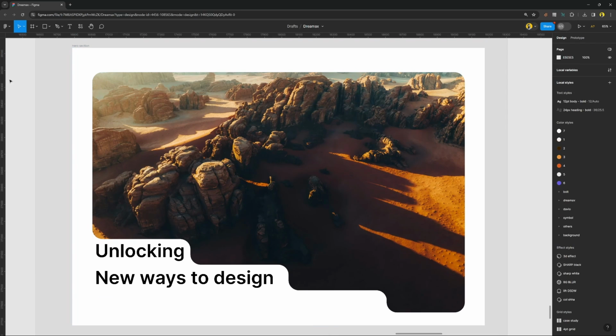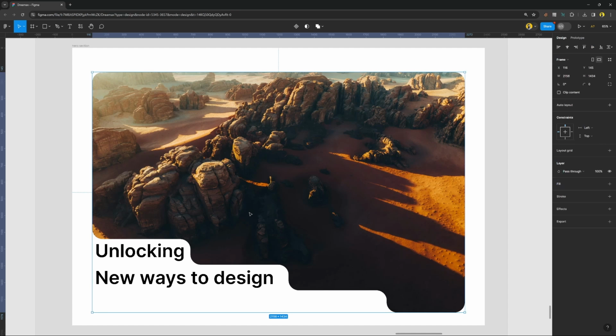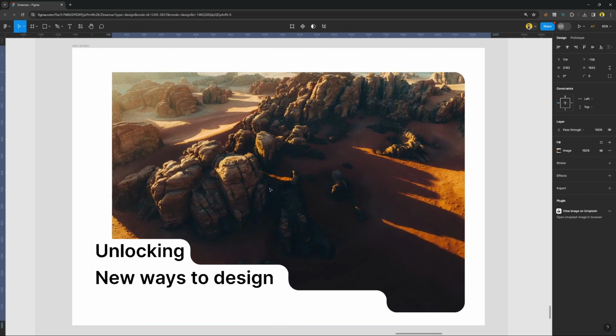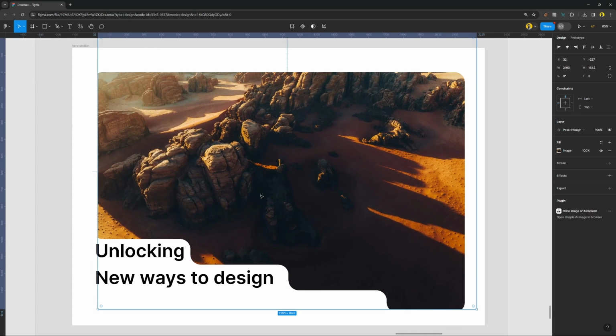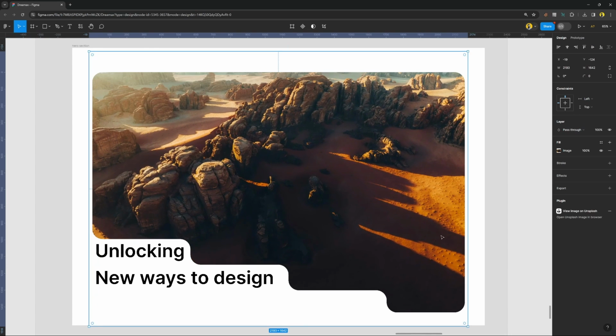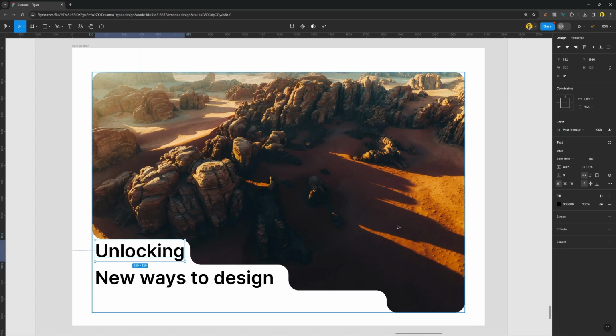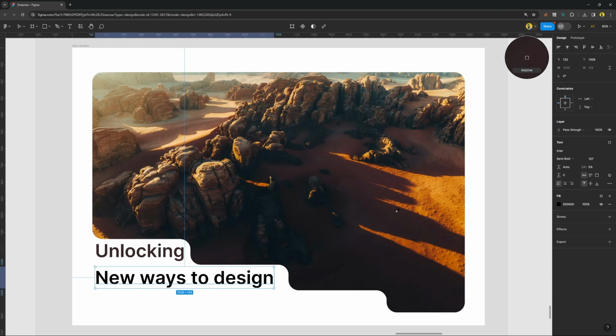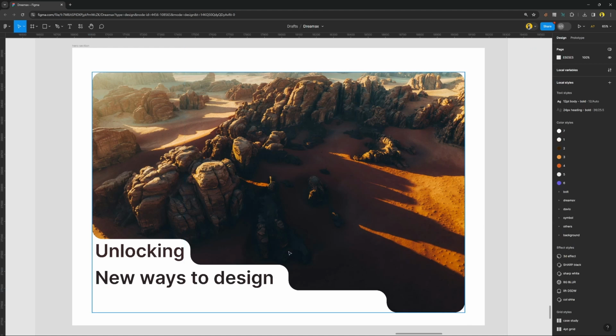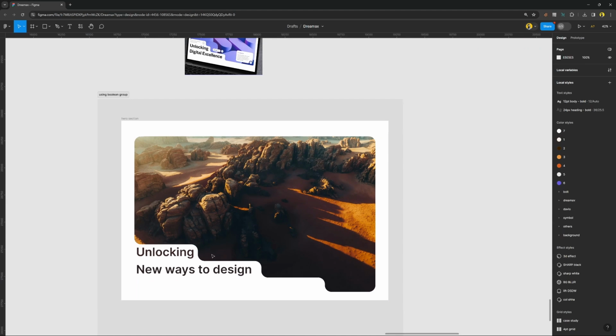You can also play around with the image inside, so you can select the image inside and you can move it around whichever way you want to. You are the magician, so you have every right to do whatever you want to do. I'm going to change the color of this to something like this. Yep, and that's that.